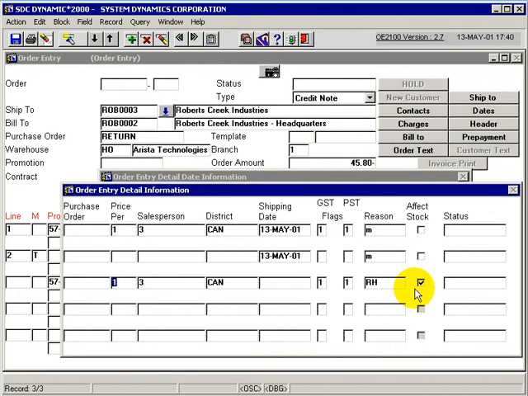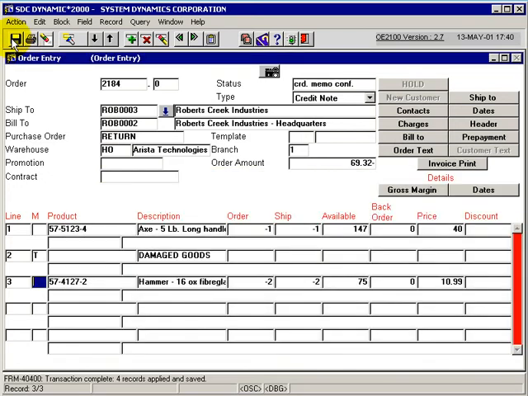At the time when this order is now committed, stock's quantity on hand will be increased by a quantity of 2 for this particular line, as we have the affect stock reason code selected. So now we're going to save the order. And now we have a credit note, 2184, and we can follow this through the system.